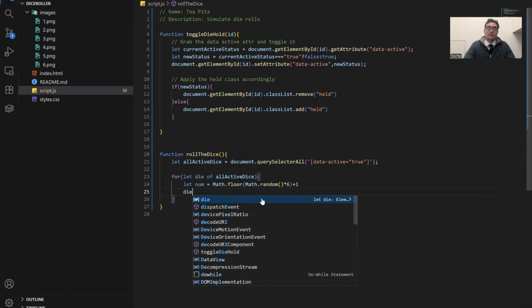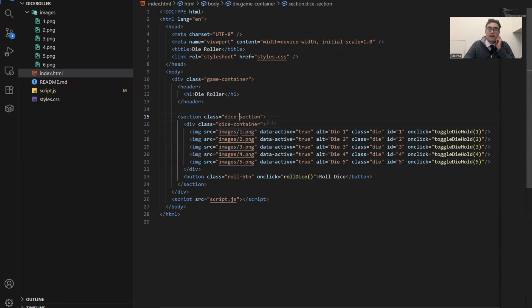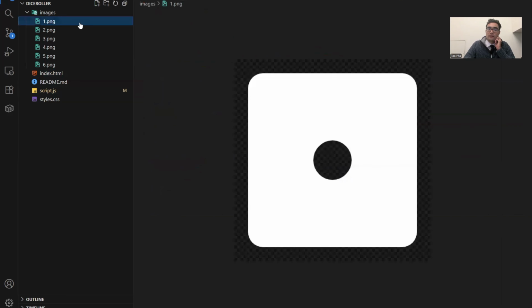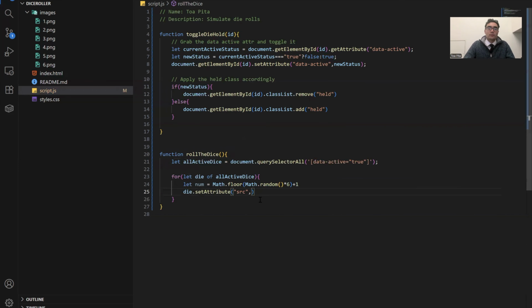Then I want to take the die, and I want to set attribute. What attribute do I want to set? Well, I want to set its source. And what do I want to set its source equal to? Well, right now, the source is images/one.png, and that shows the one die face. So if I want to follow that same pattern, then the die face I want to show is images slash whatever number I rolled .png. So I'm going to make a template string here, and I'm going to say images slash, and then I'm going to put in num, and then .png. So that will update its source attribute.